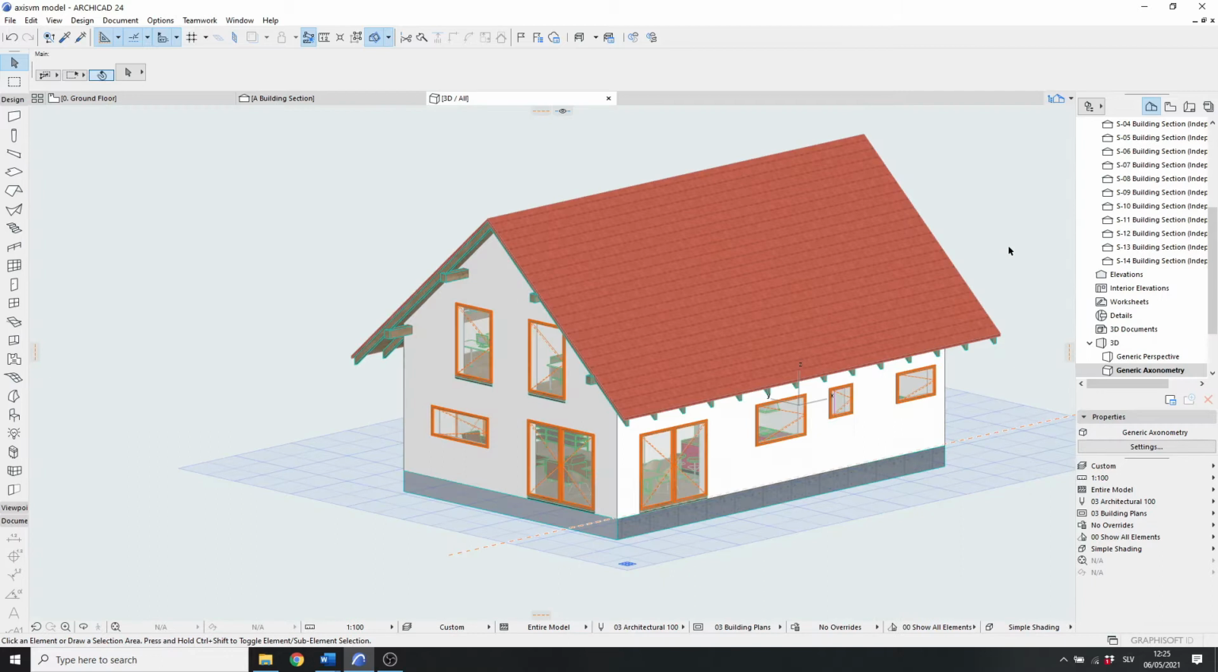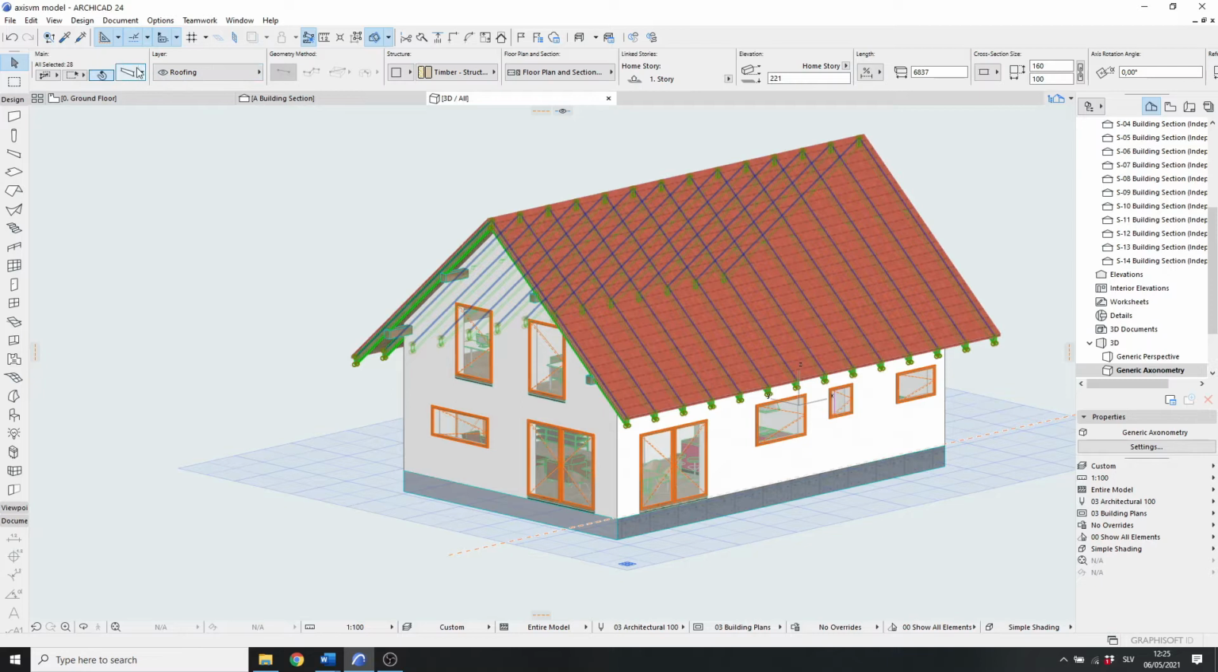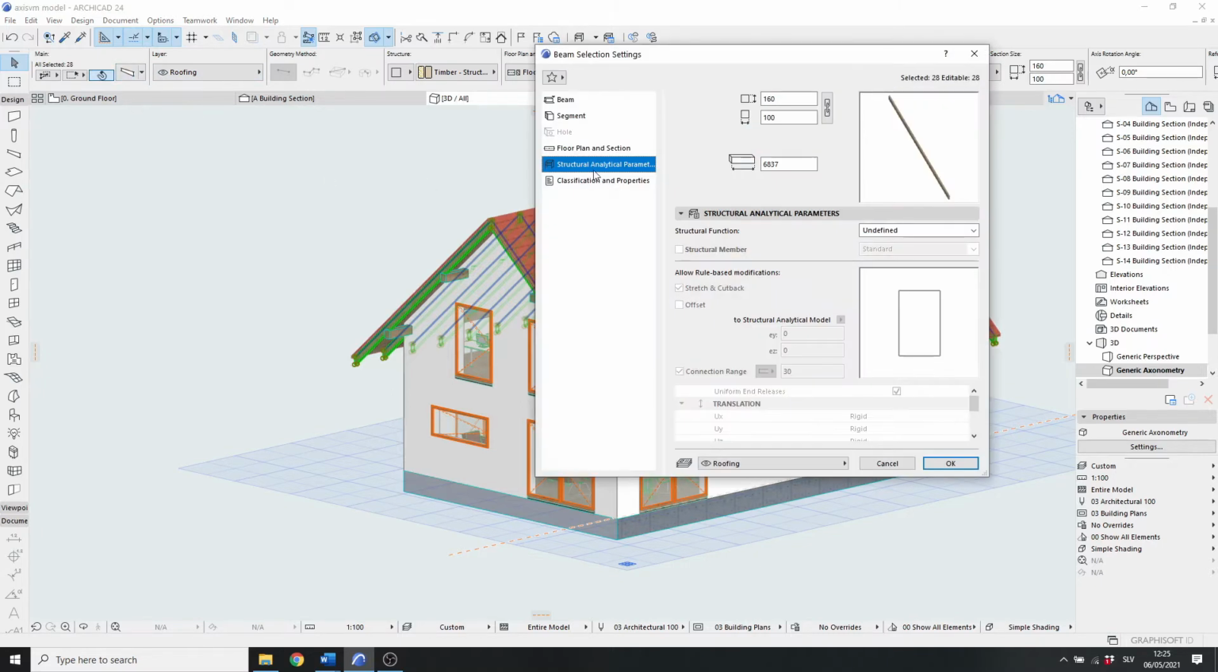First, we will select all of the rafter beams and open the settings dialog. Under the structural analytical parameters, we will choose that the structural function is a load-bearing element, and we will tick the structural member checkbox. Here, a new drop menu opens up, and we choose standard, which means that the member will be sustainable to all of the statical internal forces.